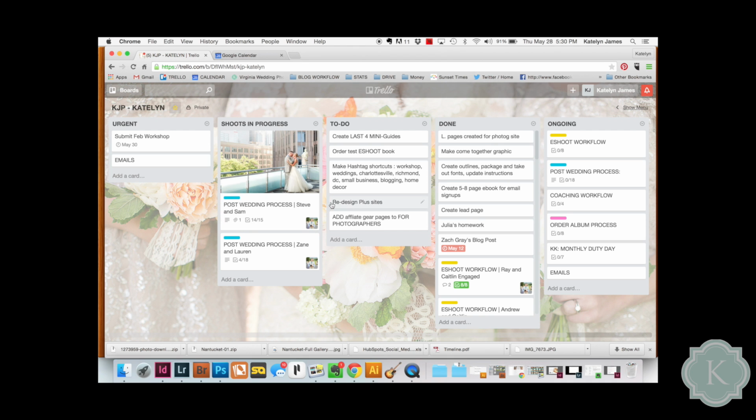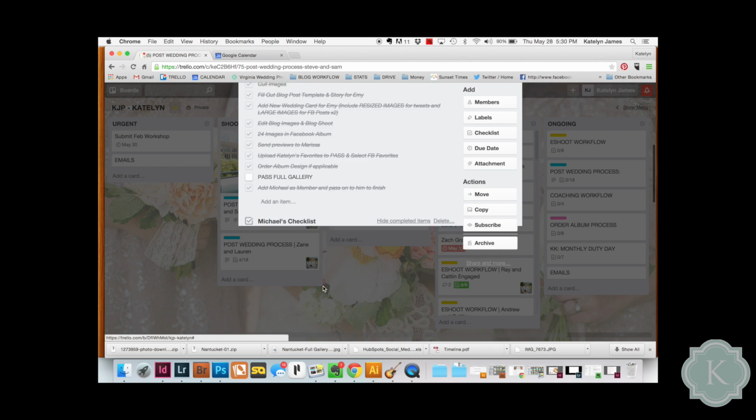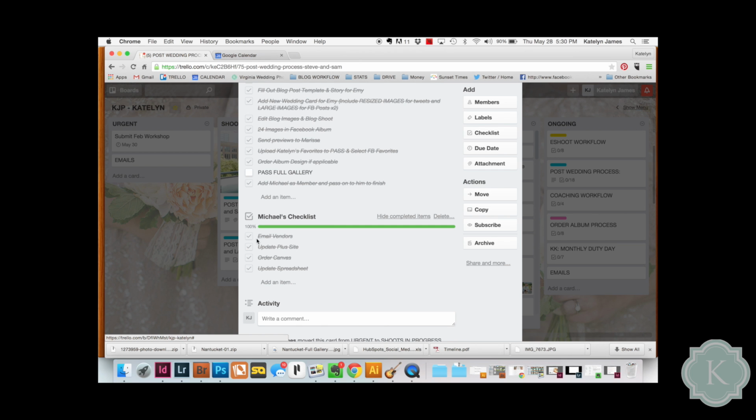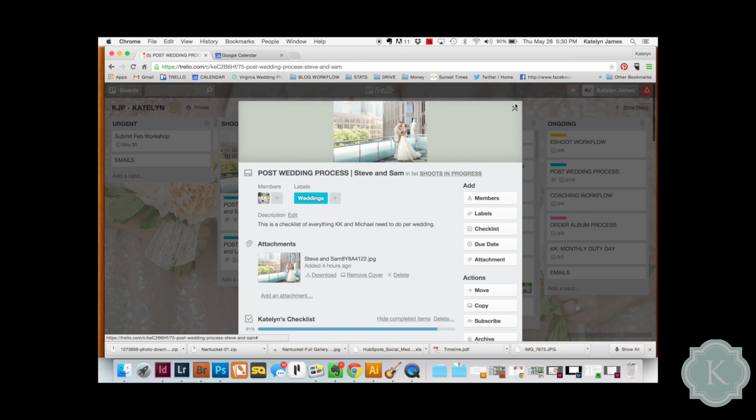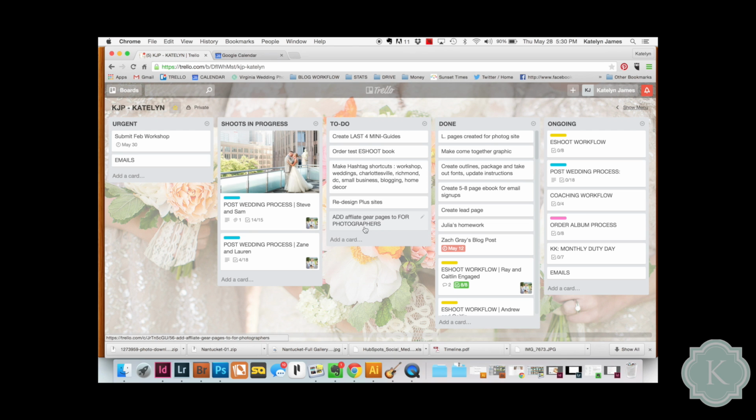I listed out all the different types of things. So you have boards, which are here. Then you have lists, which are these individual columns. And then you have cards within the list. So this is 1, 2, 3, 4, 5 different cards. And then within a card, you can set up a checklist like this. So Michael has done his checklist. That's wonderful. So anyway, I hope this is helpful. I hope you can kind of get a grasp on how we're using it.